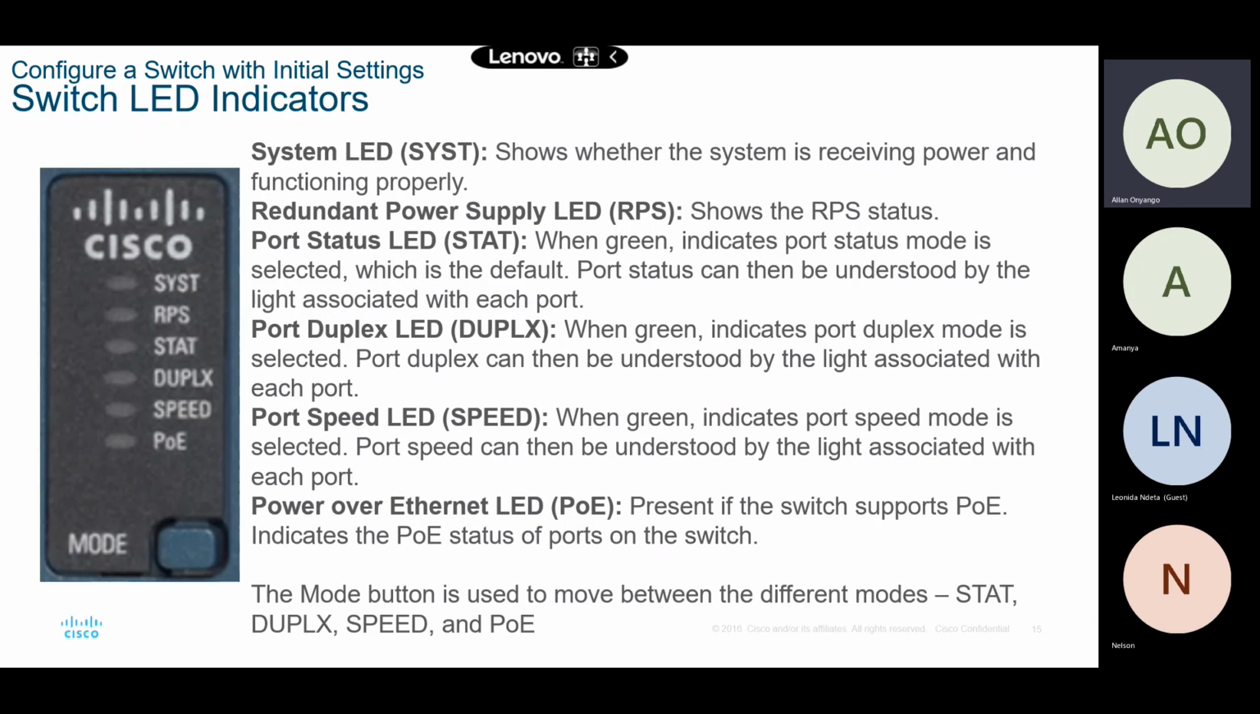Now, talking about the switch here, this is the front end of the switch. Normally, the switch has some lights. We call them the LED lights, the light emitting diodes lights. And they are very important, especially for troubleshooting. And you can see the first one is actually SYST, the SYST LED. That is the system LED.